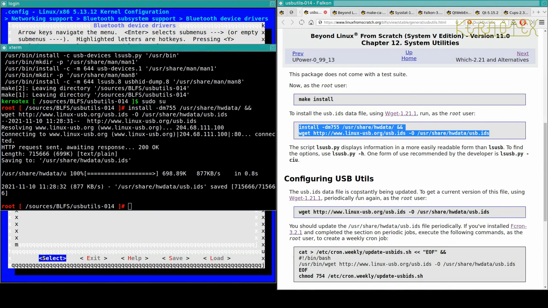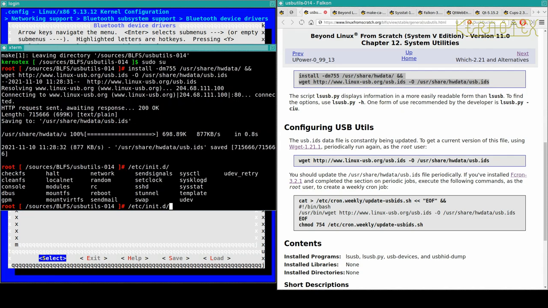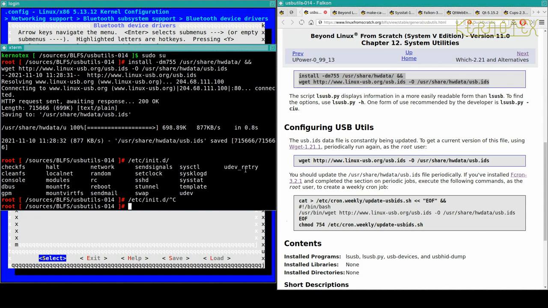And then it says to get the current version of the file, using wget periodically run again as the root user. And this can be added to fcron, so I can't remember if we installed cron or not. No, we haven't done that yet, so it's something still to do.